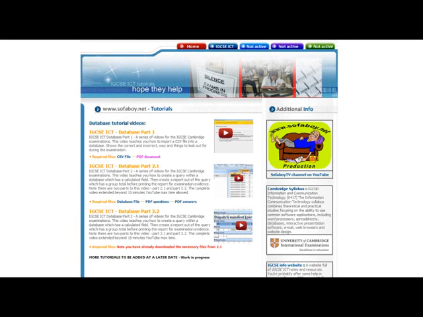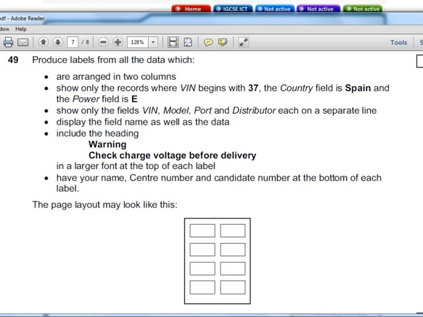Today we are going to be continuing in this tutorial with Paper 2, version 2.1 of the May-June 2011 examination papers. Continuing on from Database 2, today I would like to show you how to create labels from a query instead of creating a report.